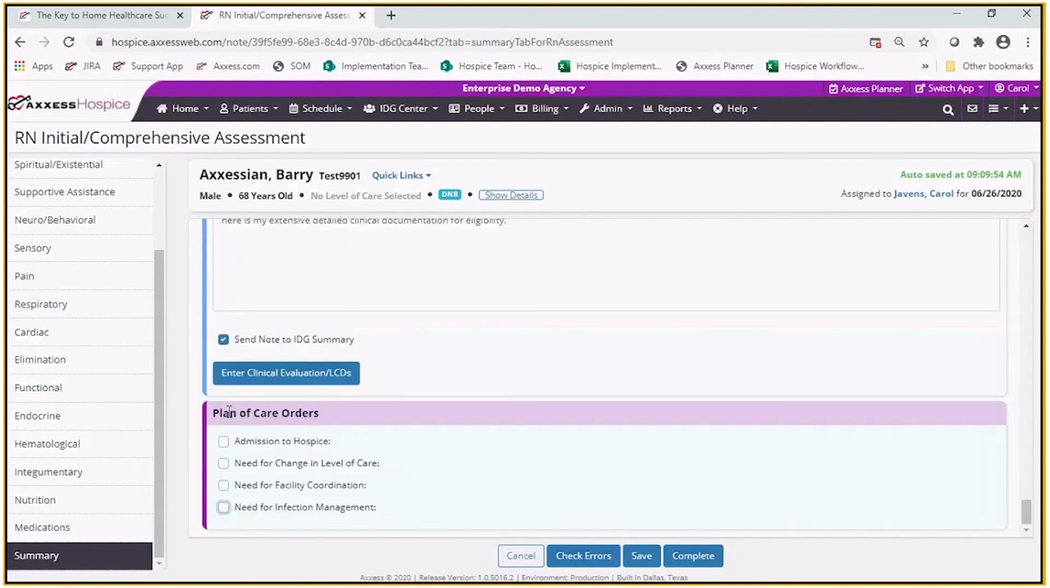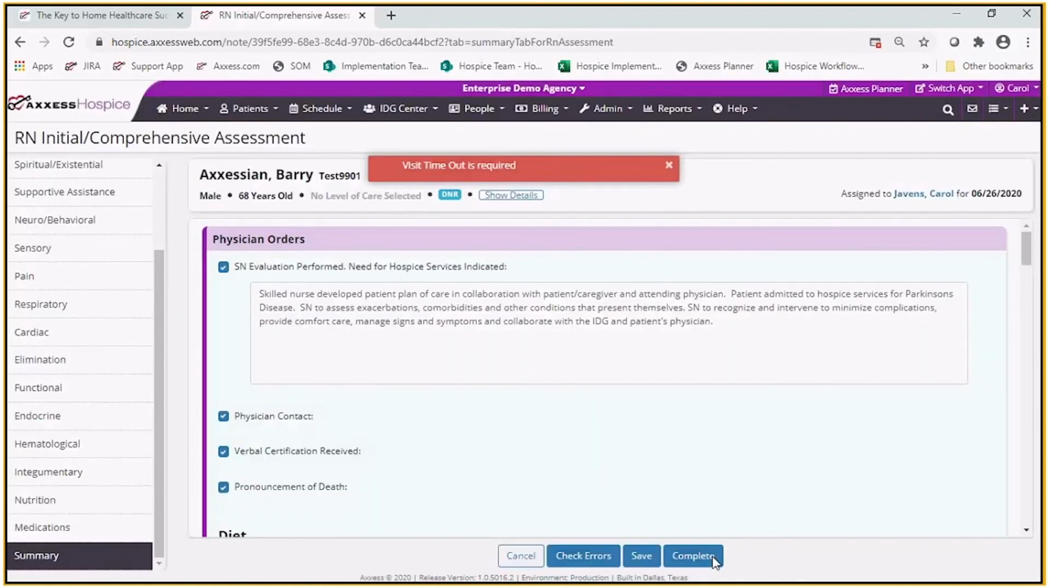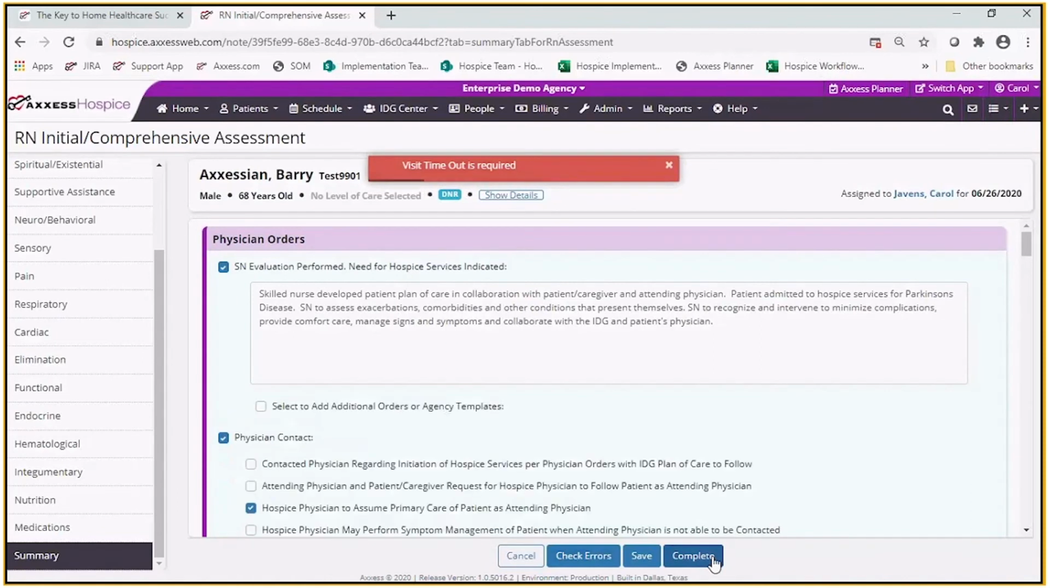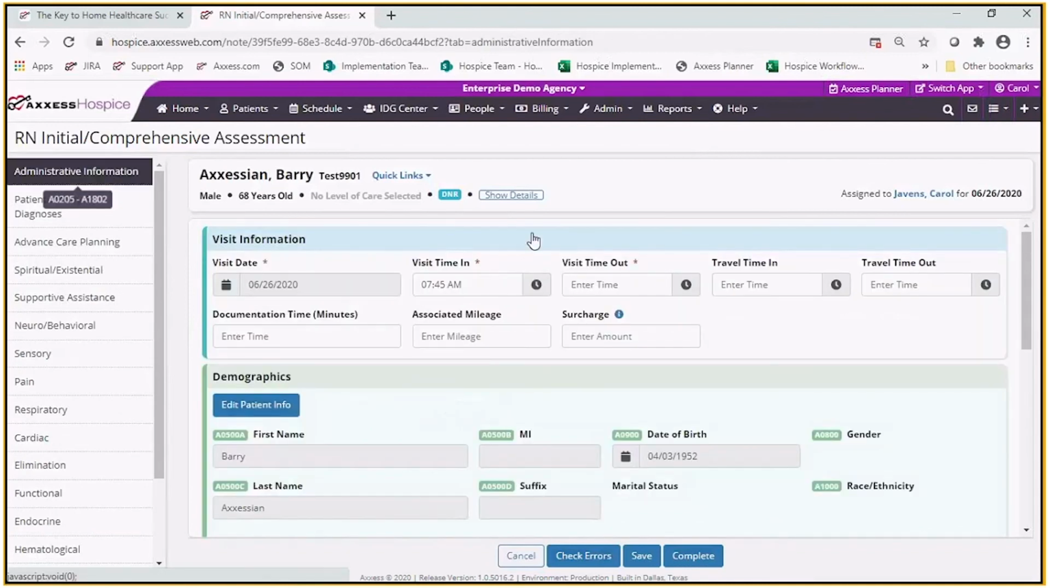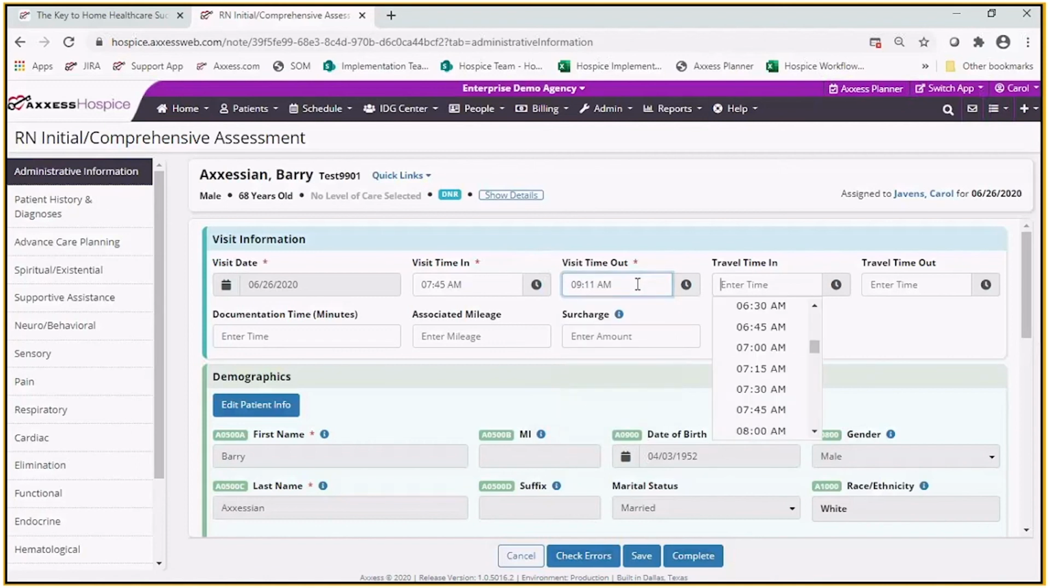So once I've completed my assessment and I've done my clinical evaluation LCD based on the information that I've gathered here, I can either select check errors or I can select complete. Either way, it's going to check for errors. So I'm going to select complete. And it's telling me my only error at this point is that I didn't put in a visit timeout. Well, that's good. I don't want it to close without a visit timeout. Even though there are times that drop-ins are 15 minutes, you can put whatever time you would like to have in there.